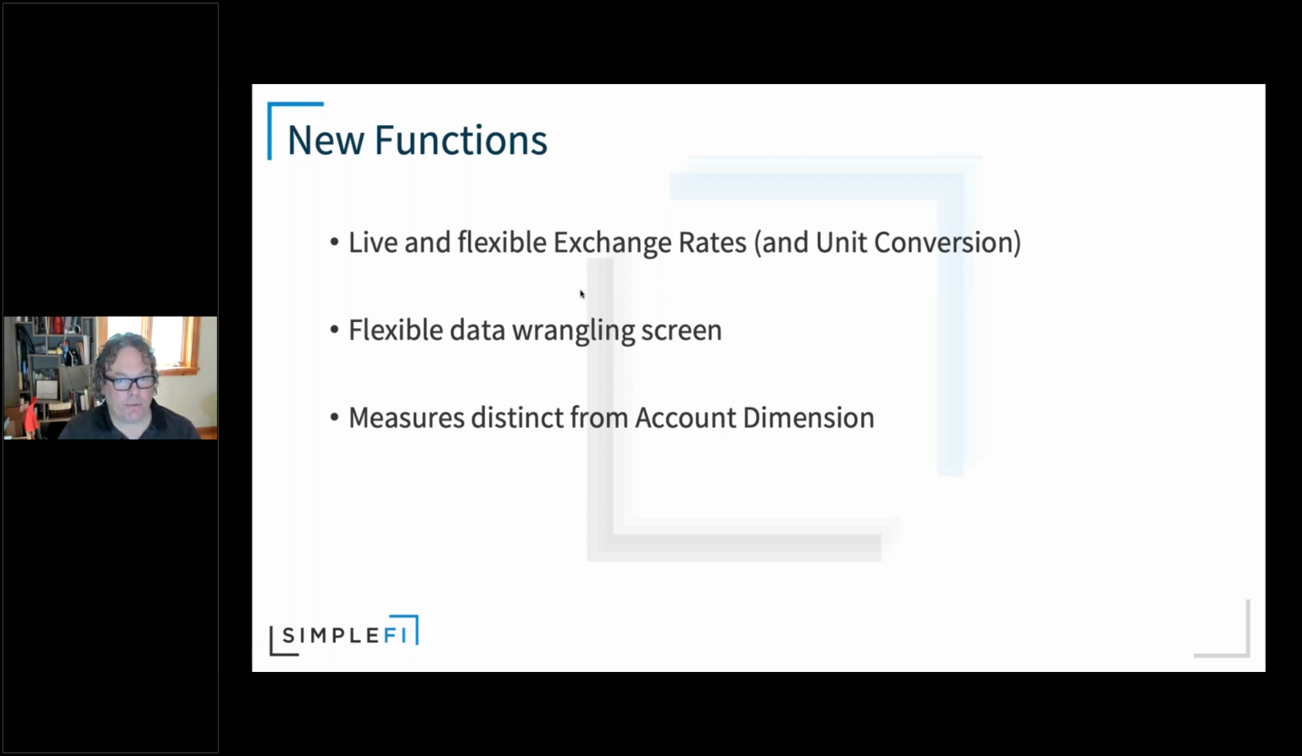Flexible data wrangling screen, still a few limitations there, but still a great step. Anyone who hasn't been implementing SAC will probably look at this and figure, okay, that wasn't there before. No, it wasn't, and that's where it becomes a great improvement.